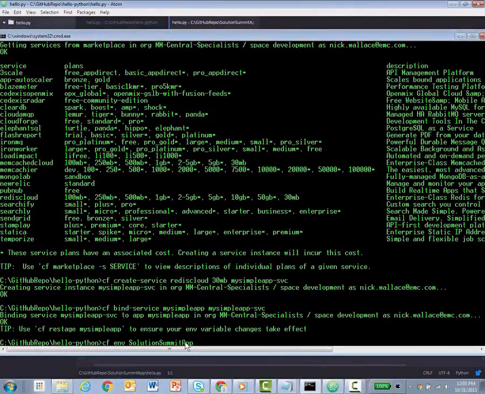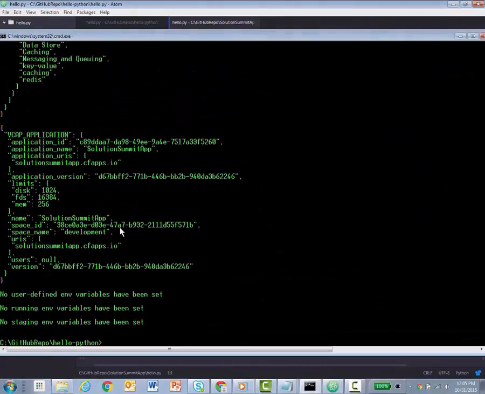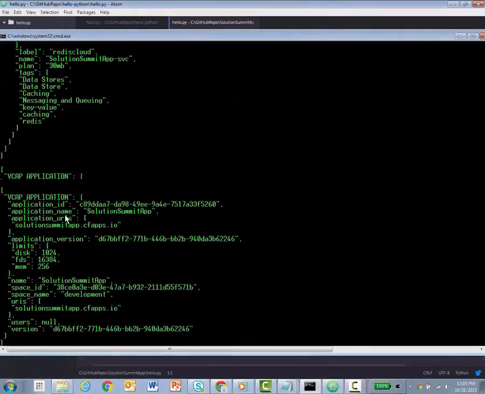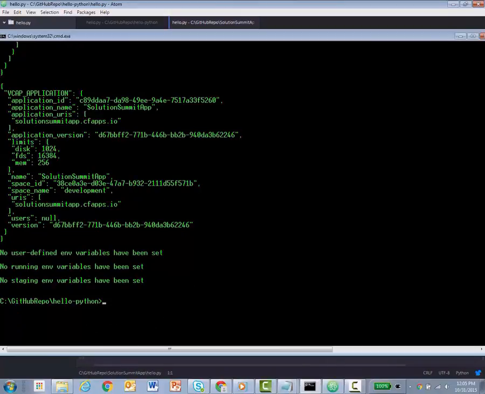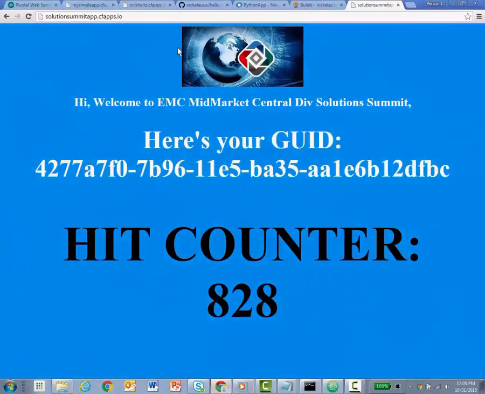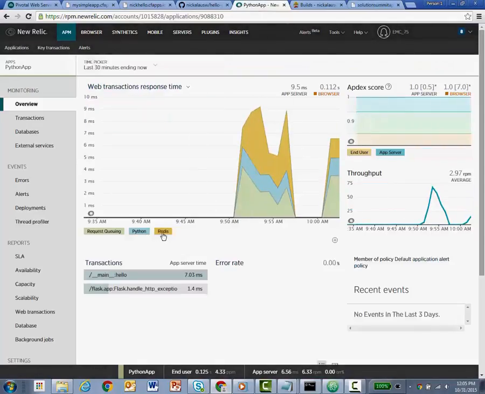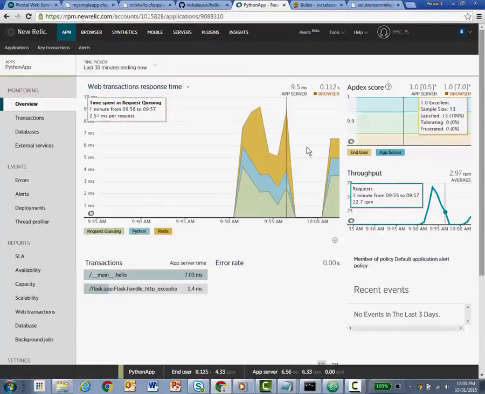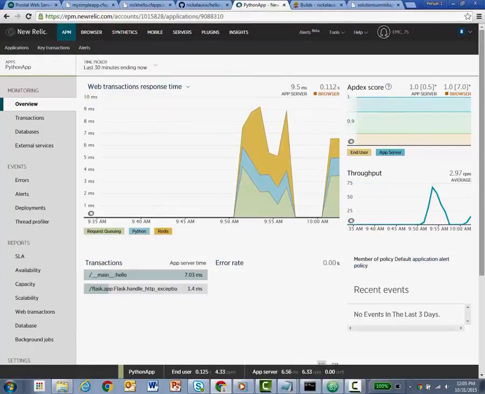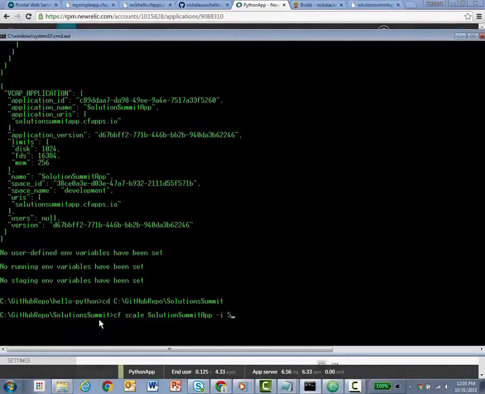Now, I can also, through the command line interface, analyze the environment for my app by doing a CF environment command. So with my app right now, it has been published with only one instance. So I'm only getting one GUID every time I refresh and hit this page. But you can also see I'm monitoring this app in real time. Furthermore, it's also monitoring all the different elements of my app, how fast Redis is responding, the page and everything.